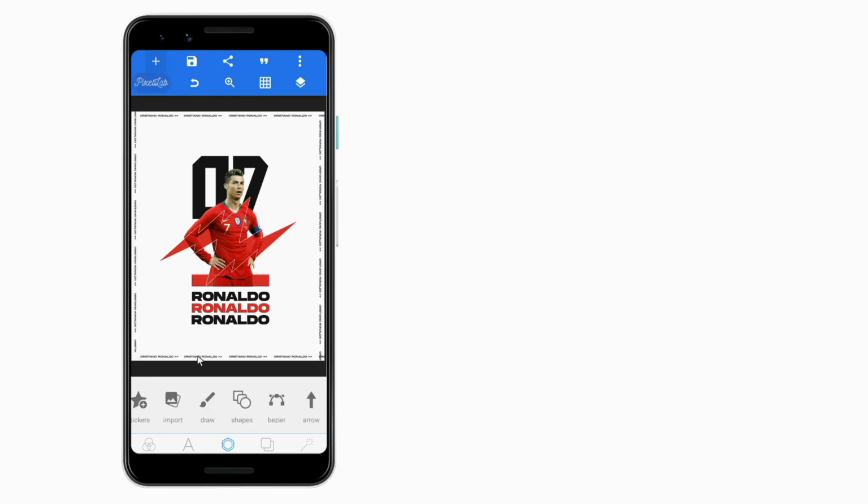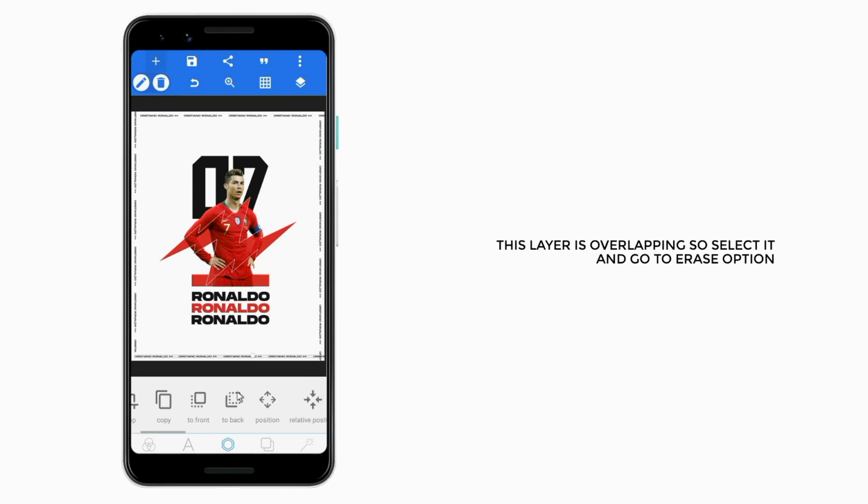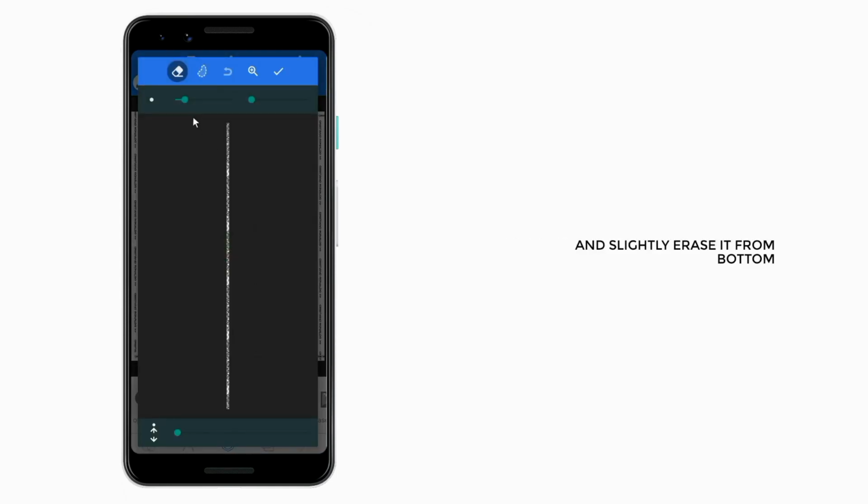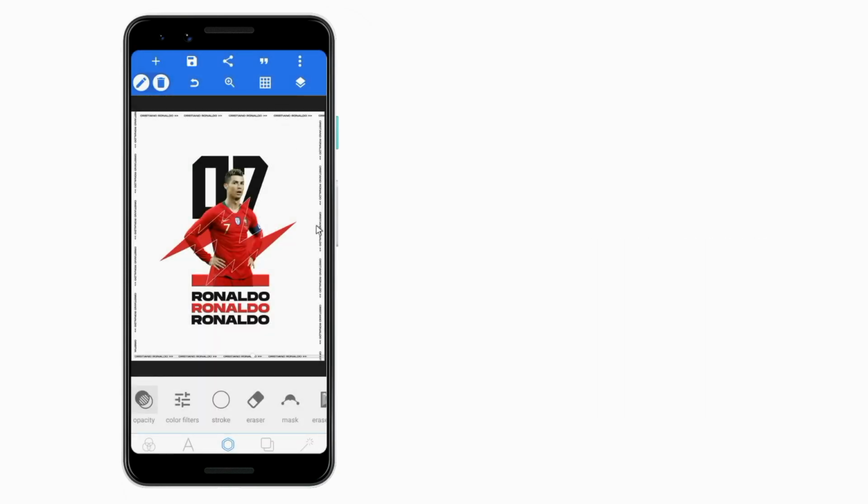Now if you see on the bottom, the layer is overlapping, so click on the layer, go to erase color option or eraser option and slightly erase it from the bottom. That's it. So now if you see the text is no longer overlapping, so that's it. You can take your time and properly align all the text layers.